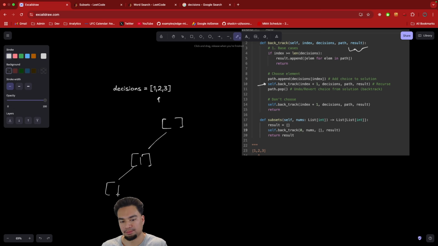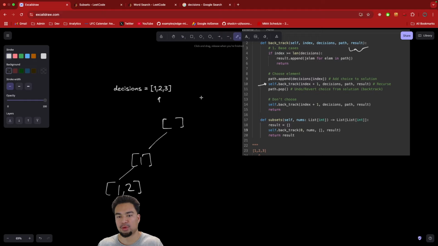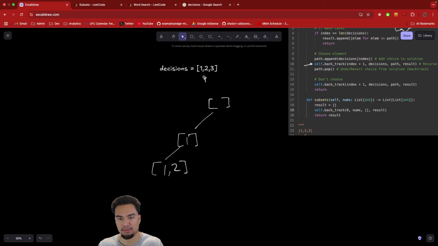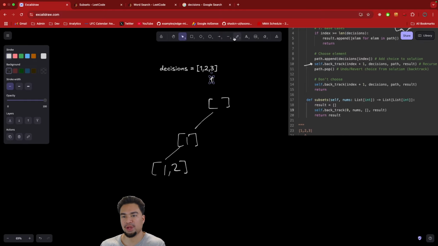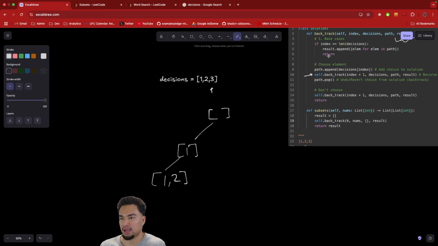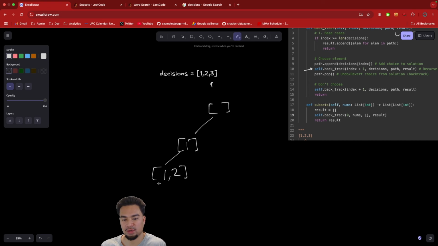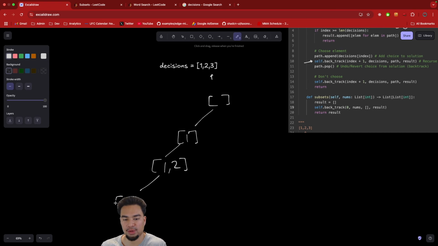You'll see that we append to the path. So we can choose option 2 here. And then we recurse again. And then we get to option 3. And then it still hasn't hit the base case. We still have more decisions to make. So let's say we want to include 3 in the result. So we get 1, 2, 3.